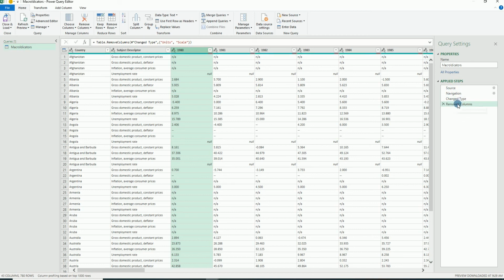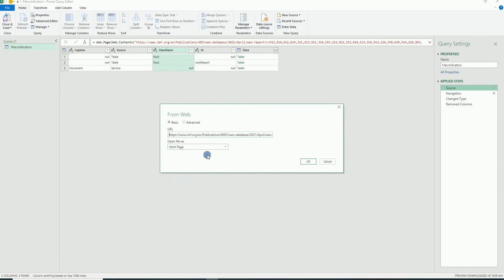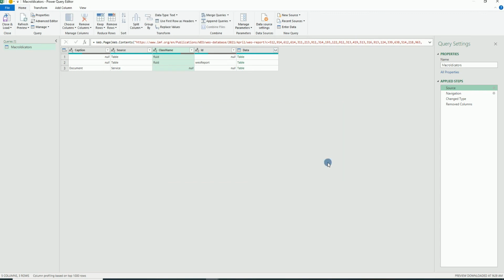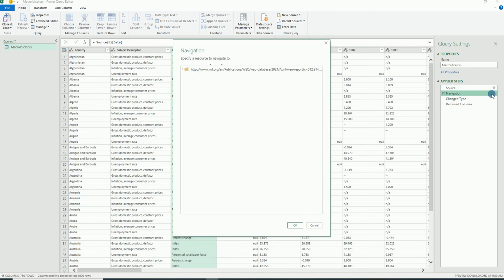These are the things you've done till now. You've just removed columns. If I click here on source, you can see it shows me where I pasted the URL. I pasted it, and the file is an HTML page. I'll click cancel. If I go under navigation, it tells me that when you had your source, this is where you navigated, and you chose this table.